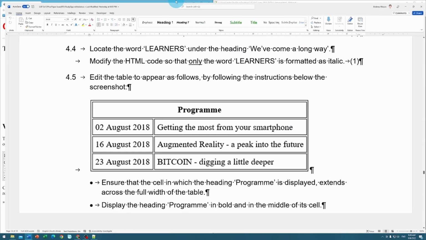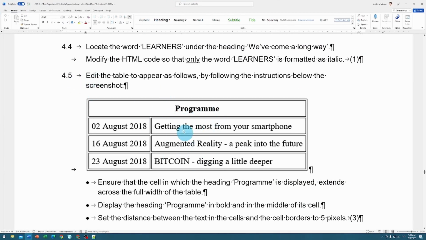They want me to edit the table in 4.5, so it appears as follows. Program, that's going to be a col span. I can see that already. We're going to probably change the border thickness.